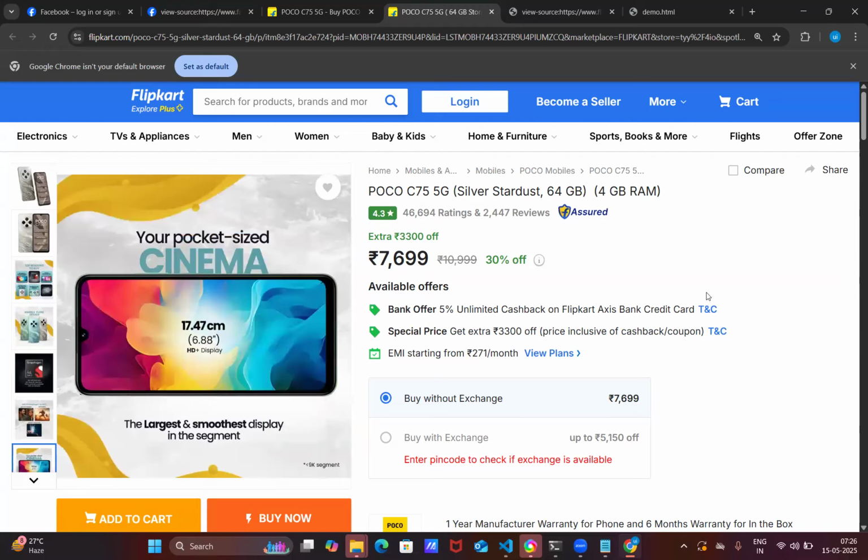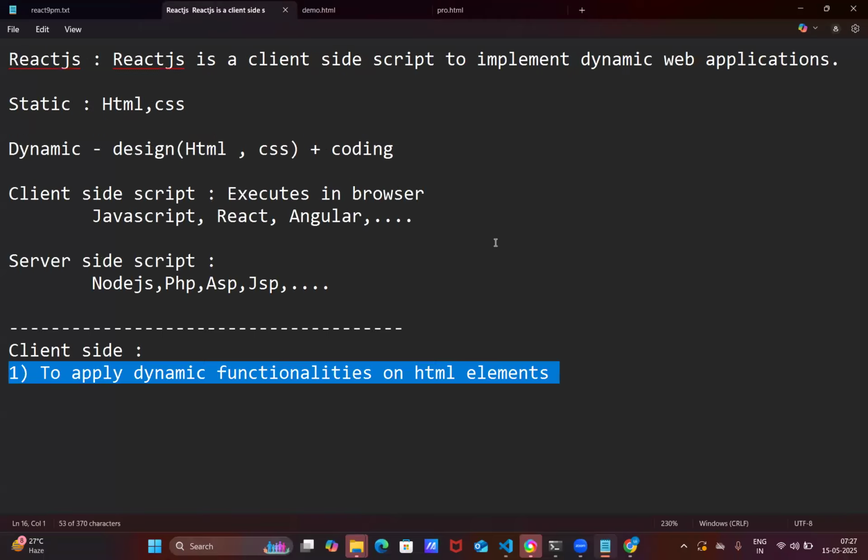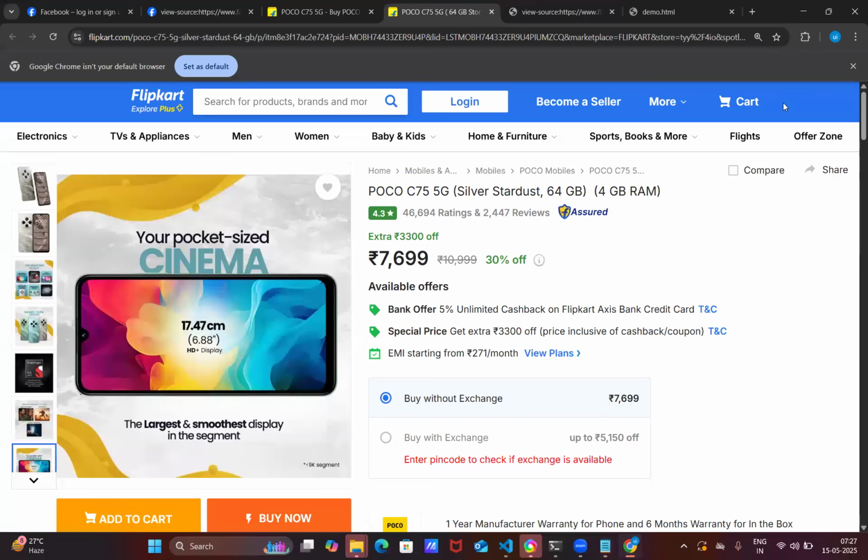So like that, in browser, whatever operations you want to perform, everything is possible with only client-side scripts, not server-side scripts. The first point, what I told you, is to apply dynamic functionalities on the HTML controls. Second point, to validate input controls. Yes, input controls validation point of view. There also we are using these technologies.